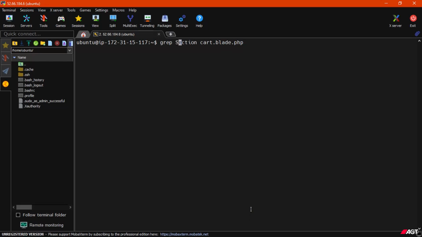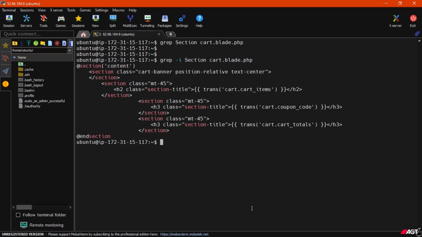Now if we change this s to a capital S, and then search, you see there is no result. So to make this command case insensitive, we can add -i like this. So even if the word now starts with a capital S, we'll find all the section words.